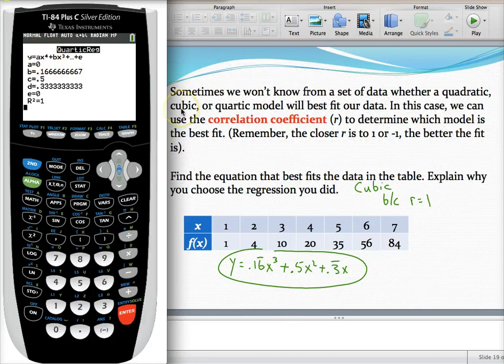So we have 0x to the 4th, meaning that term's not even there. So this isn't even a quartic regression. It is still just cubic. And look, in fact, those are the same numbers we got. So just be cautious of that.